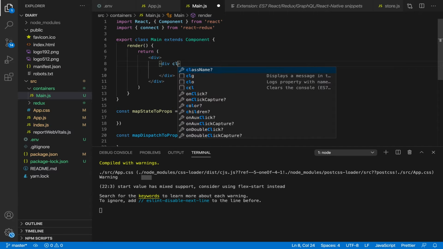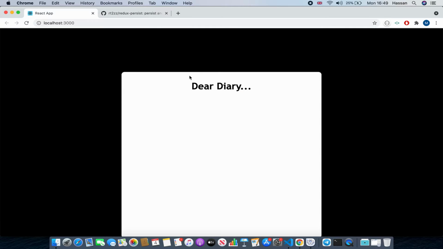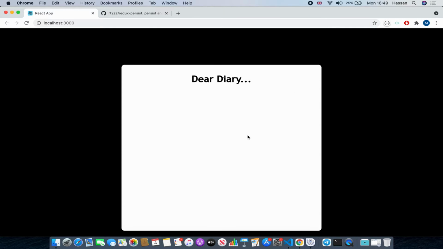Okay, so this div is going to have a class name of diary app, which is one of the styles that I have implemented in app.css, but don't worry about the styling. So just give it a class name of diary app so it looks nice. Okay, and we're also going to have an h1 that says dear diary. So save that and let's see how that looks. As you can see, this is the card.